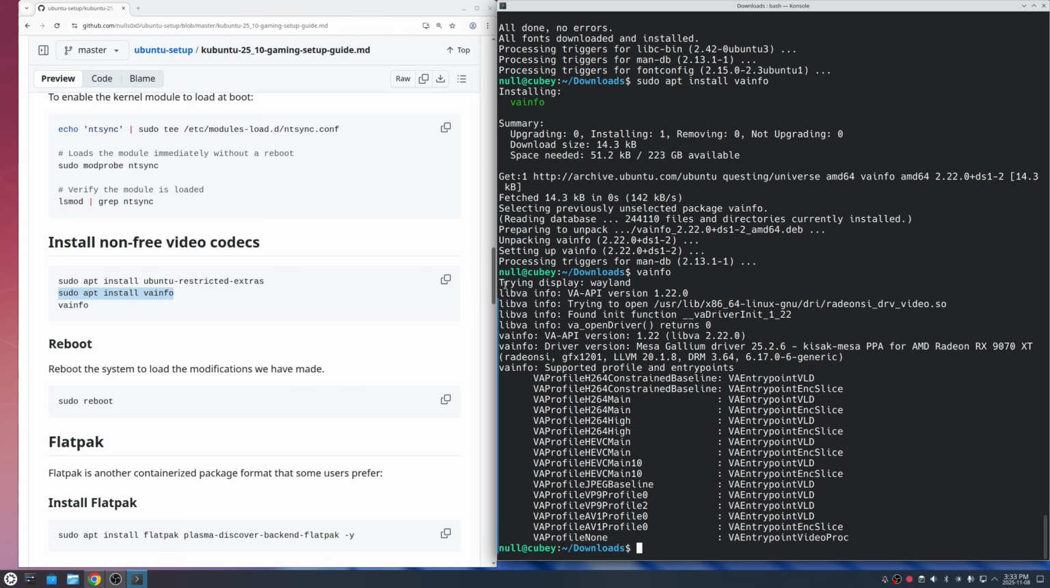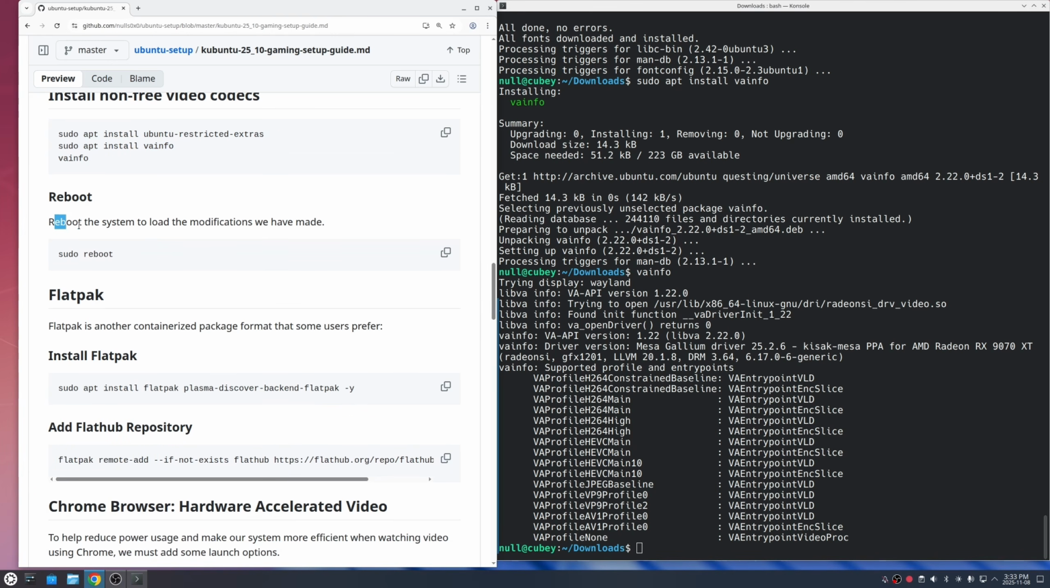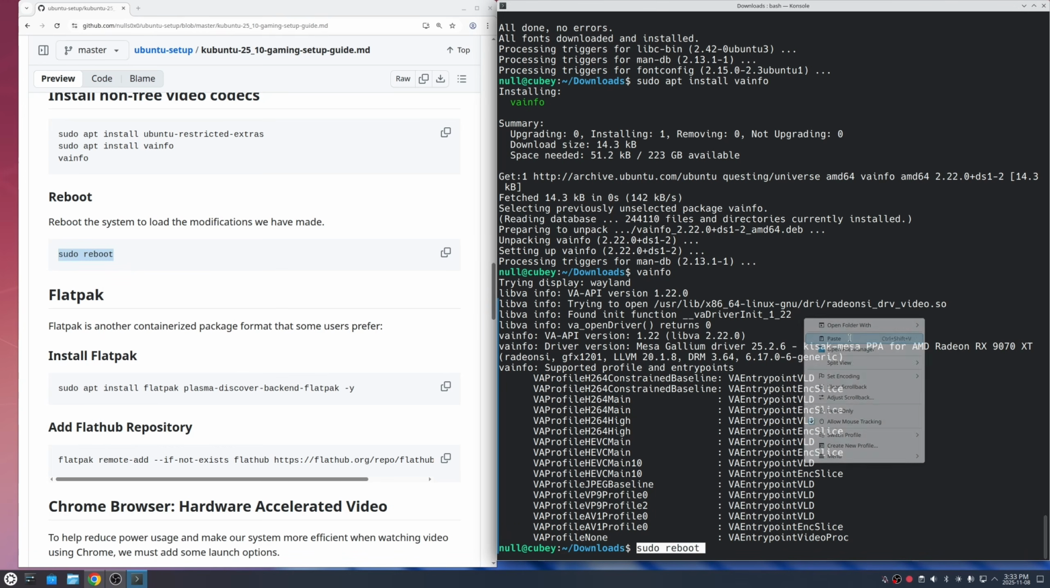So here we're just verifying with the VA info application that we have now installed all the video codecs, so we can have hardware accelerated video decoding for all the different types of video out there. Okay. And then once we've done this, we're going to do a quick reboot. So you can just type sudo reboot, or go to the menu there and select reboot.